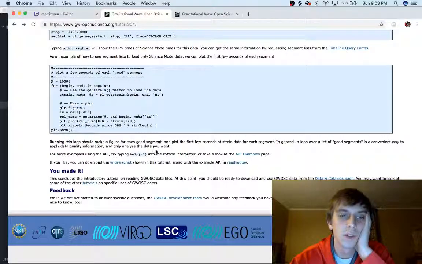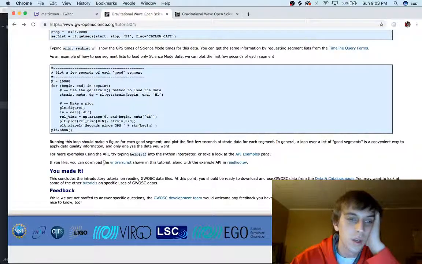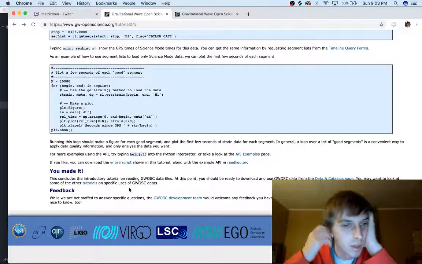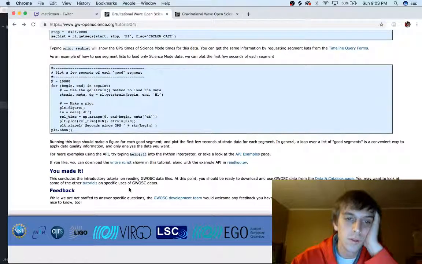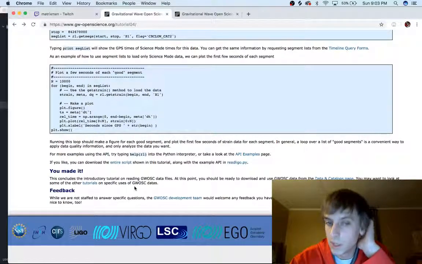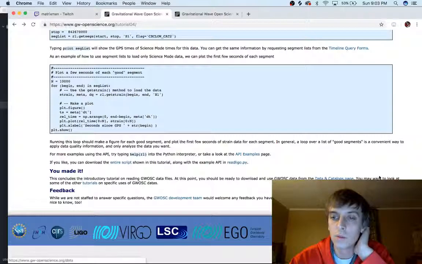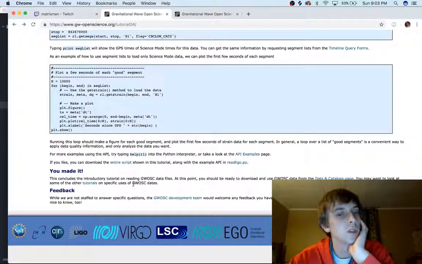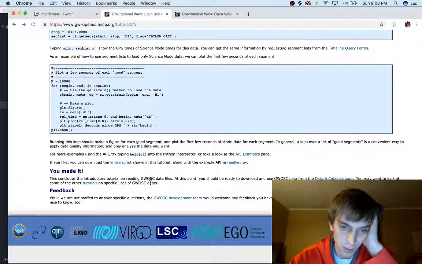For more examples using the API, try typing help into the Python interpreter to look at the API example page. If you want, you can download the entire script for this tutorial along with the example API. You made it. This concludes the introductory tutorial on reading GWOSC data files. At this point, you should be ready to download and use the data files from the data and catalogs page. You may want to look up some other tutorials that specify uses of GWOSC data.